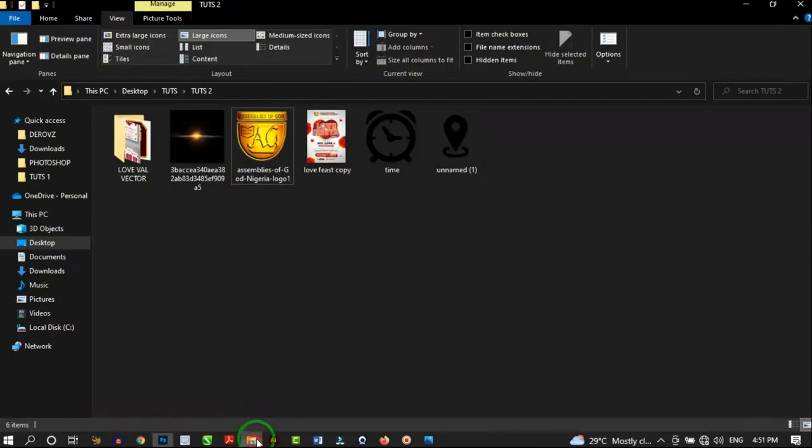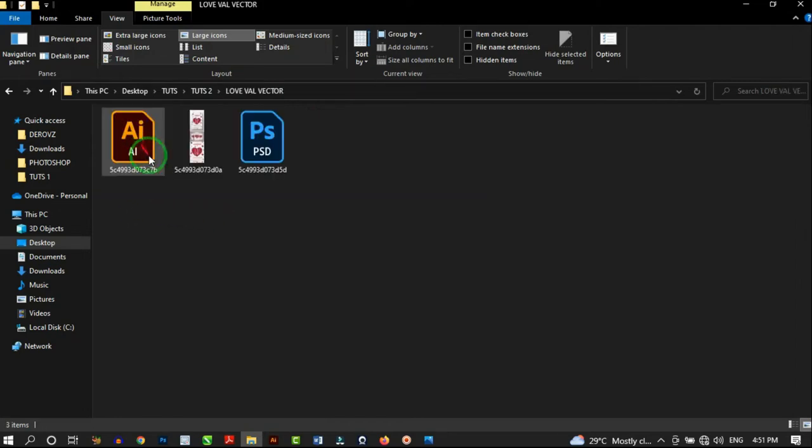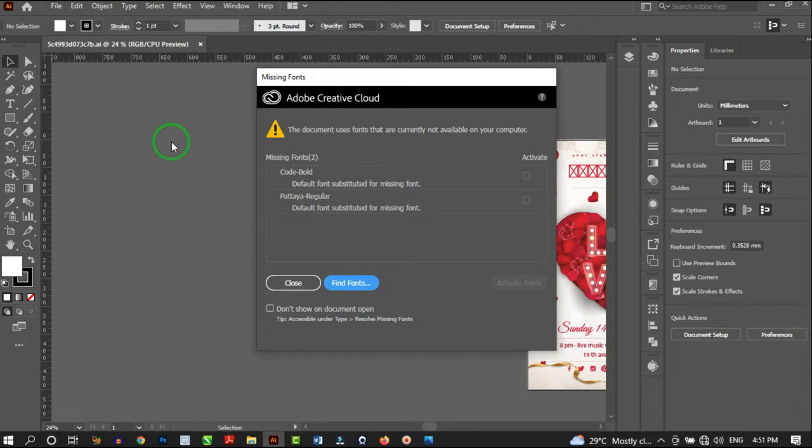Then let's open up our folder where we have the resources we'll be using for this particular design. I'm going to double click on where I have my love val vector. I'm going to leave all the links to these resources in the description, so you can check it out and get your own designs done. So I'm going to open up this AI file. Open that up and let's see what we get. And the file opens up.